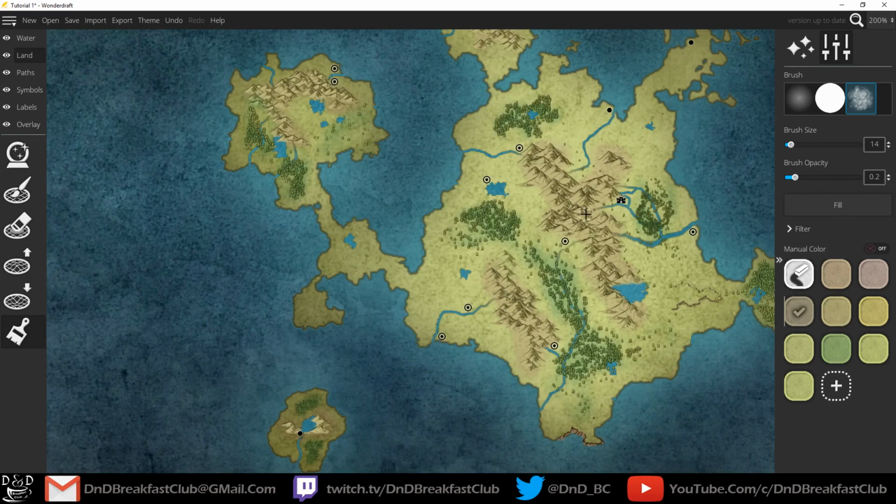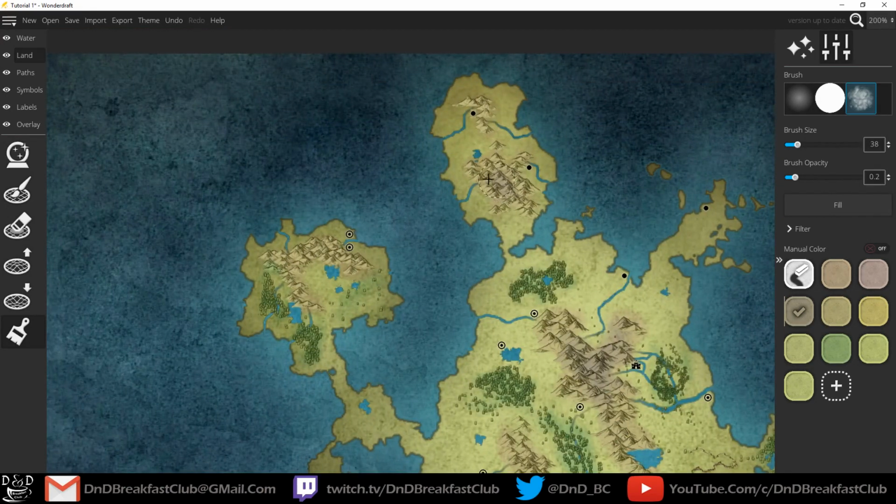When I'm looking at my mountains, I want to have more than just one tone or one color to them. So I'm grabbing this color that's just a little bit darker than the other color I used for them. I'm going to paint the insides of the mountains, the most dense parts of the mountain ranges, this color. It's going to give it a little more life too.